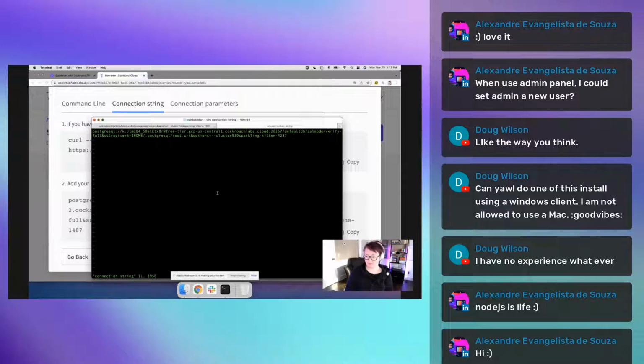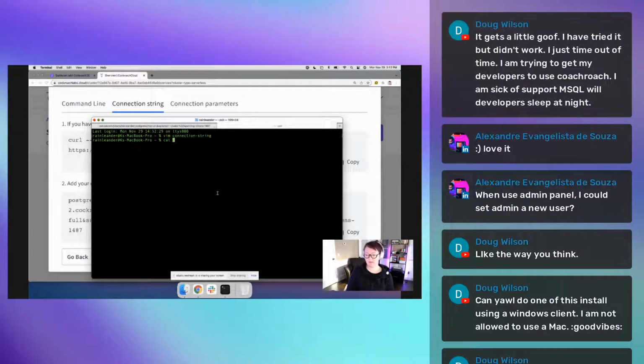It also has the wrong password though, doesn't it? Hello, there it is. So look, it does not have my updated password, my very secure password. Ta-da. So now anytime I want my connection string, it's right there.